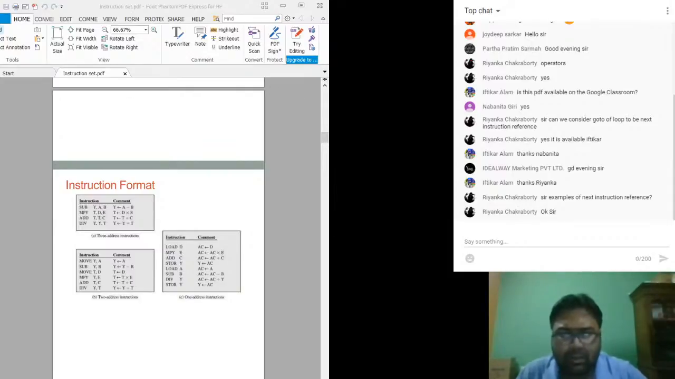Whatever is the context, based on this the interpretation will change. So it is again dependent upon your machine architecture. Different architectures have got different instruction formats. It can be 2 address, it can be 3 address, and so on.